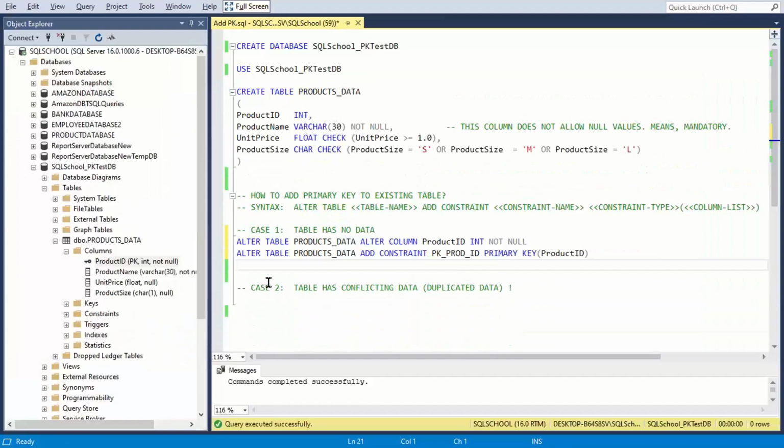Let's understand the other one, case 2. What if the table has some duplicate data? For example, I'll say insert into. We know into is optional. Insert table values, ID, name. For example, product 1 called caps, and price, for example, 2.5, and size, say for example small size. And you have some duplicate data like this. For example, something called gloves.